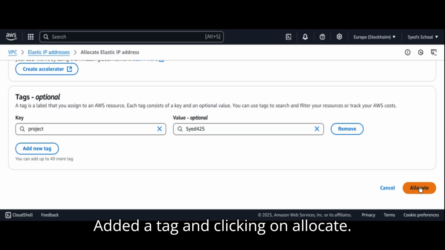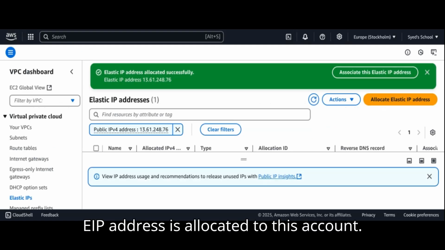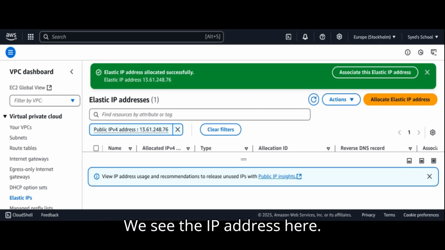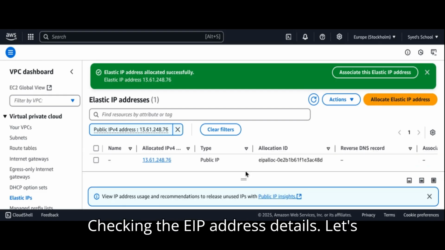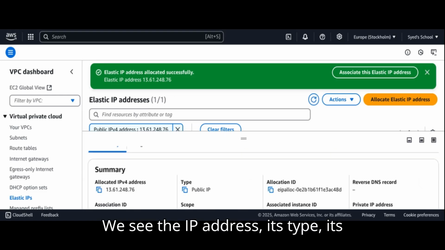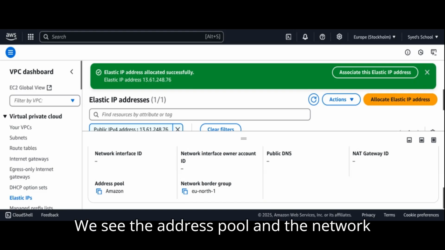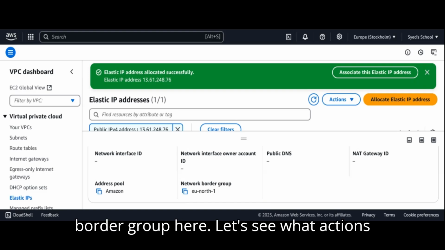Added tag and clicking on Allocate. EIP address is allocated to this account. We see the IP address here. Checking the EIP address details. Let's check the box for the details and scroll down. We see the IP address, its type, its allocation ID. Scrolling down. We see the address pool and the network border group here.